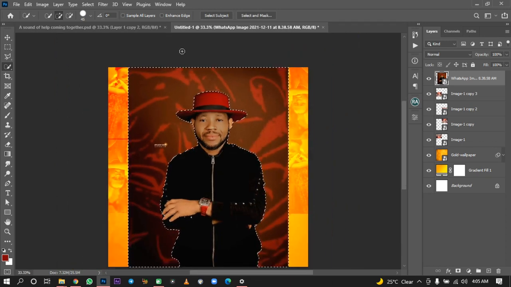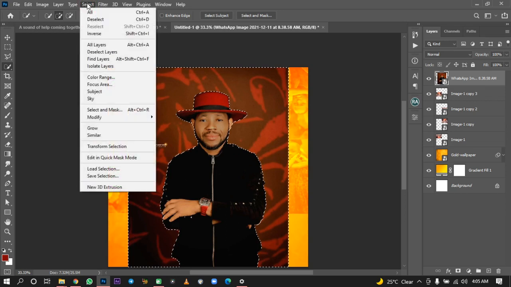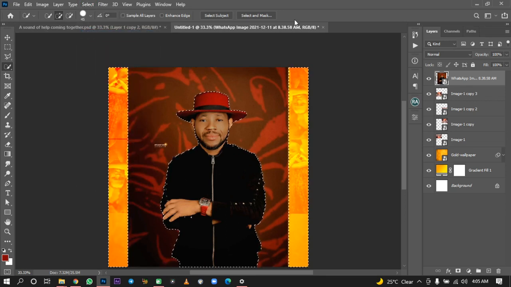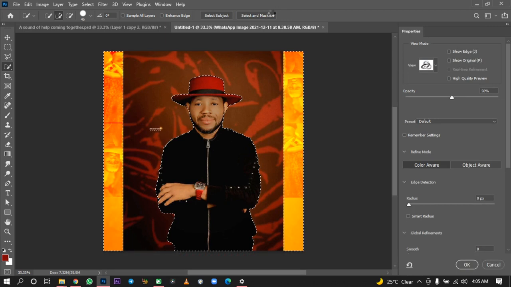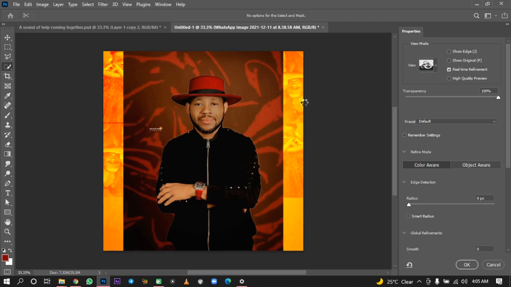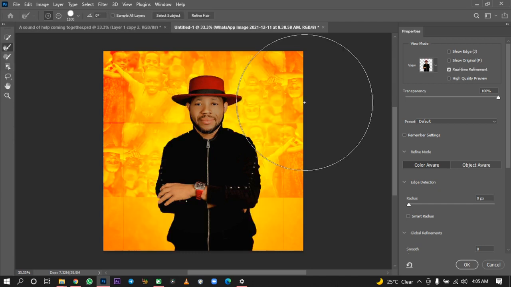So quickly, after making your selection, select inverse, because we are removing the image from the background and not the other way, and click select and mask. Once we click select and mask, we wait for it to load. It's loading, taking much time, I don't know why. So just wait patiently for it.